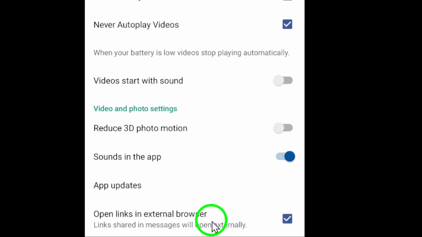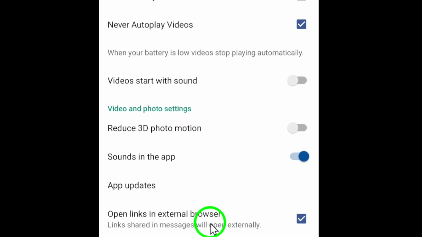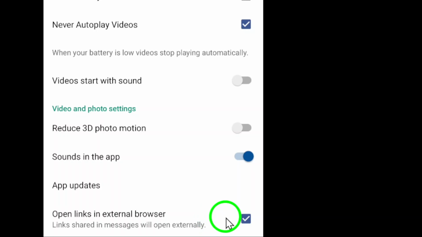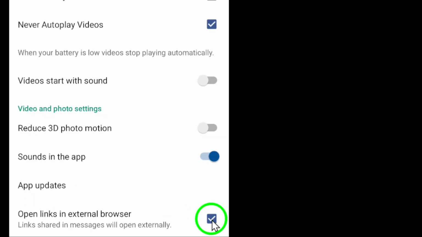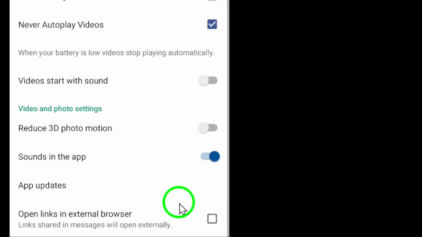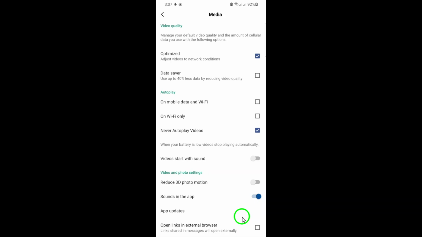Finally, locate the setting that says Open Links in External Browser. By default, this box may be checked. Simply uncheck it and you're done. With this change, any links you click within Facebook will now open directly inside the app instead of redirecting to an external browser like Chrome or Safari.